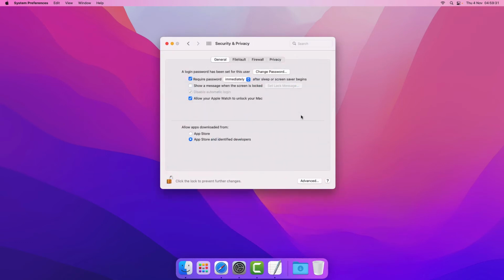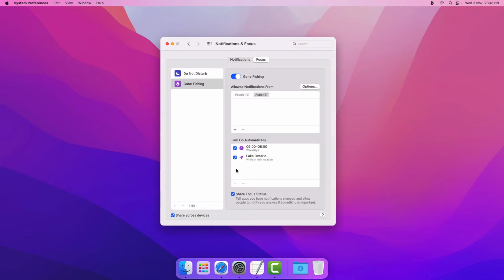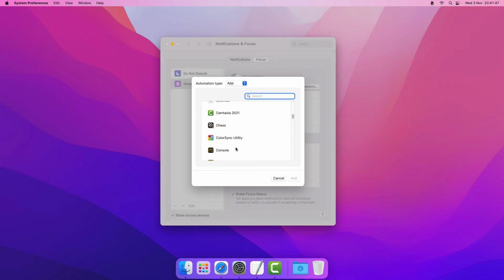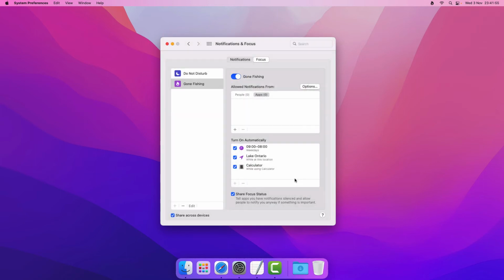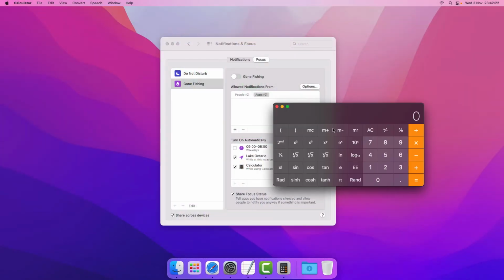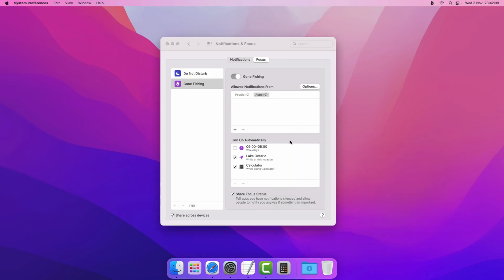It should be noted, in order for the location-based automation to work, make sure that location services is enabled in privacy preferences as shown. To schedule a focus to automatically turn on or off when using certain apps, as before, click the add button and select app-based automation. Now, from the automation window, I'll just click the calculator app for this demo. As shown, whenever the calculator app is opened, the Gone Fishing focus gets activated automatically and disabled when the app is closed.